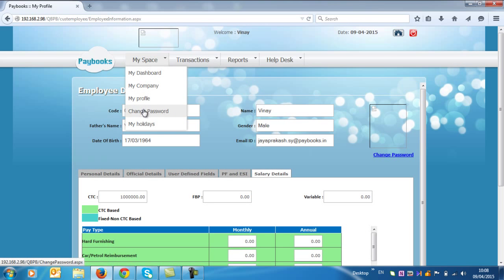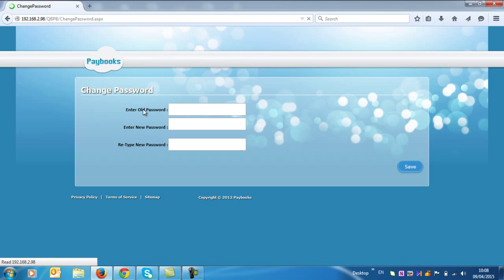Next is change password. If you want to change your password, you can use this change password option. You have to enter your existing password and you have to type your new password. And to confirm the new password, you have to retype the same and you have to click on save. Once you save, then the new password will get updated.